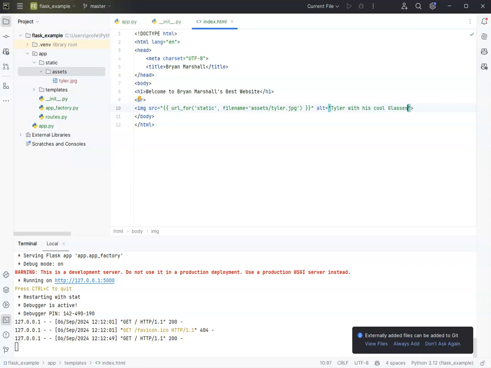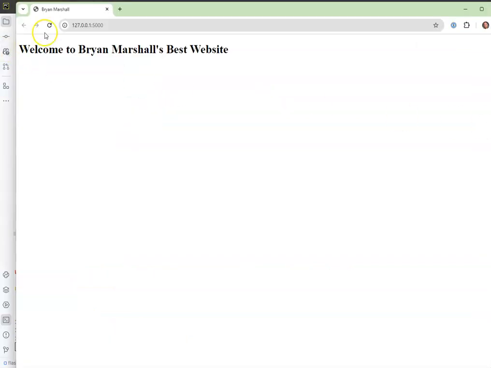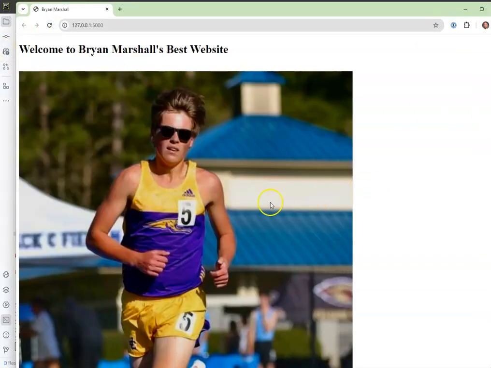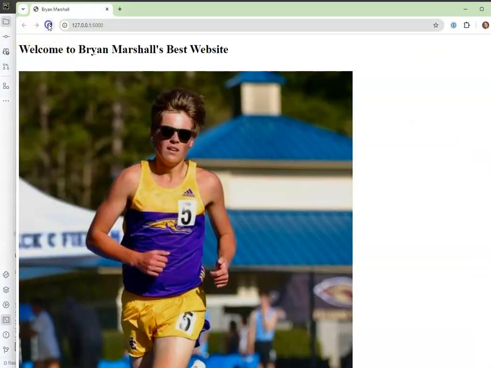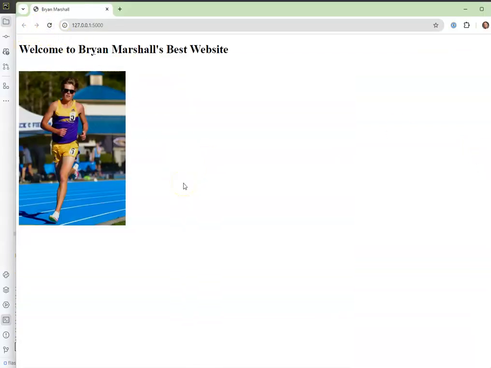All right. Now, if I go back out to the web and I hit refresh, you'll see Tyler with his cool glasses. It's one of my kids. Okay. Tyler with his cool glasses. All right. Now, what if I want that picture to be a little bit smaller, right? So I can just say width equals, I don't know, 250. Let's go 300. Okay. And then come back out and refresh, and it makes it a little bit smaller. Okay. So that is some of the basics.